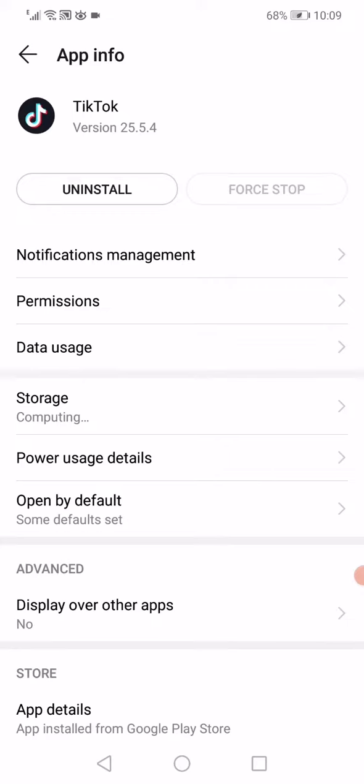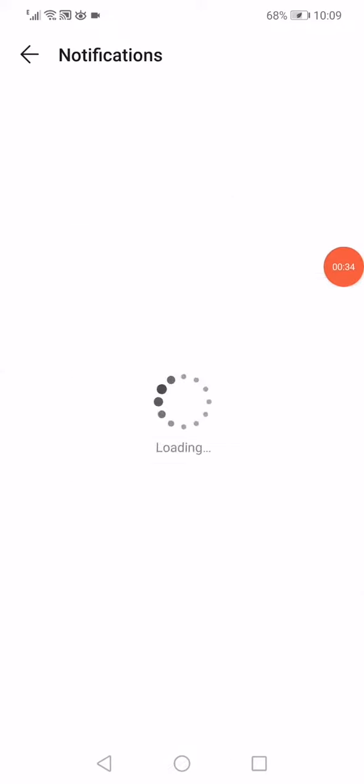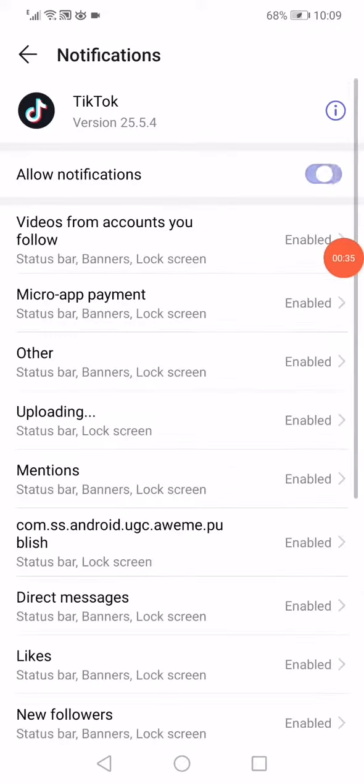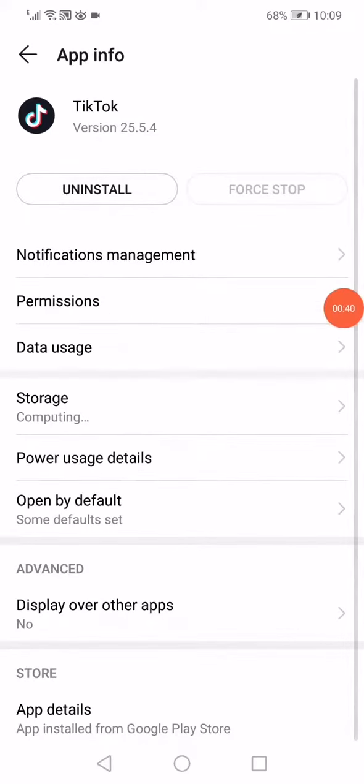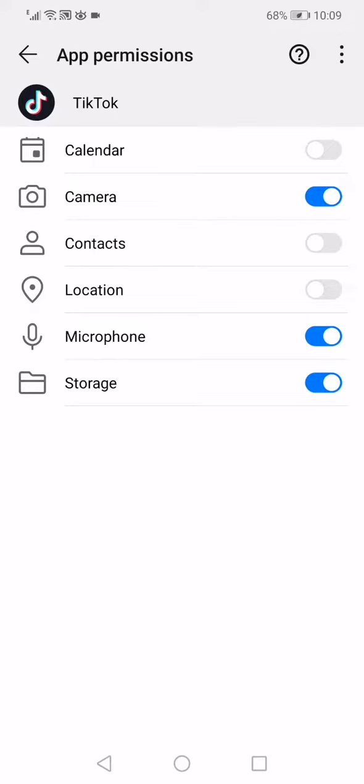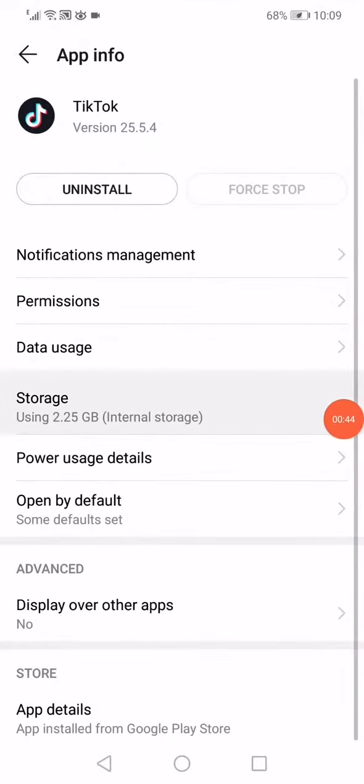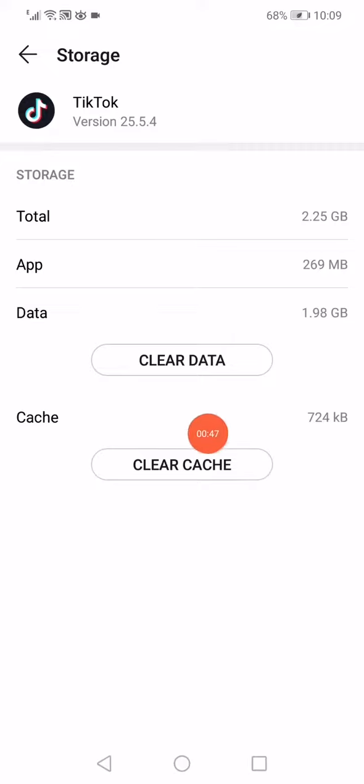Now what you want to do on this page is click on the notifications and make sure to disable the notifications and enable them back again. Go back and click on the permissions and make sure to enable all the permissions. Go back and click on the storage right here and then click on clear cache.